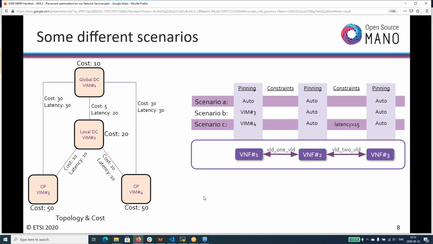We can look at some different scenarios maybe to make this more clear. Here's a view. We'll get back to this later also, I think. Here's a view of a topology of different data centers and different costs and latencies associated with the connectivity between these data centers, and we have a network service consisting of 3 different VNFs, and we have links between them like so.